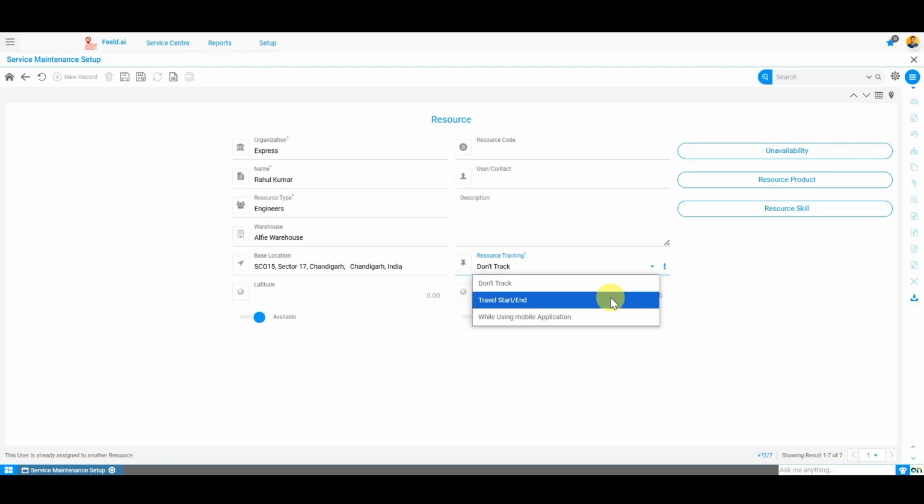If we want to continuously track the location of this resource or the technician, we can select this while using the mobile application. In this scenario, the mobile application will send us the signal after every 10 seconds. It will update the location latitude and longitude for this respective resource. Then it will automatically be populated from the mobile application. Later on, we can track the location on a scheduling and dispatching form at the map section.